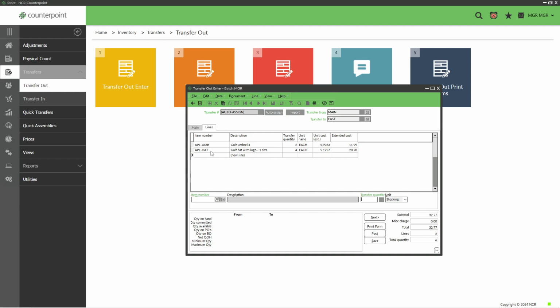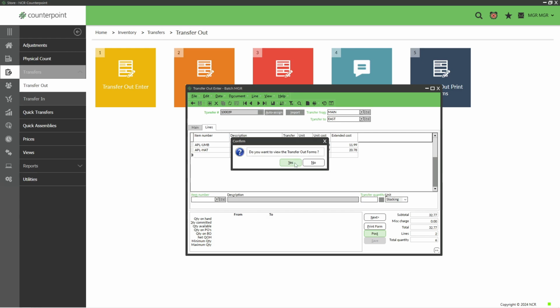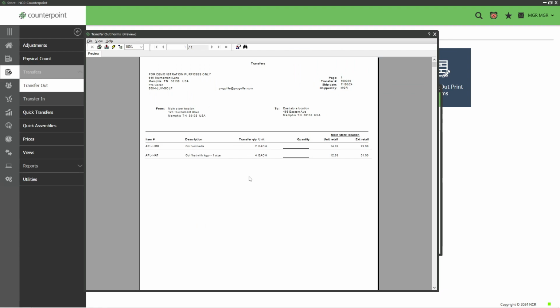Once you have built your transfer out and reviewed it, then you can click Post, and at that moment that takes the inventory out of the sending location. You can view or print a copy of the transfer out form if you choose to, and this is a quick example of what the transfer out form looks like. You might include that with the shipment.